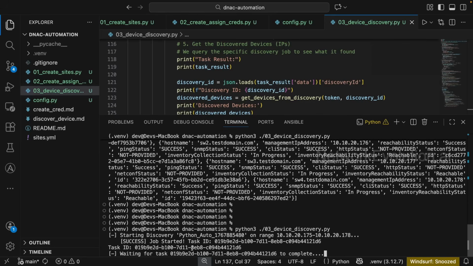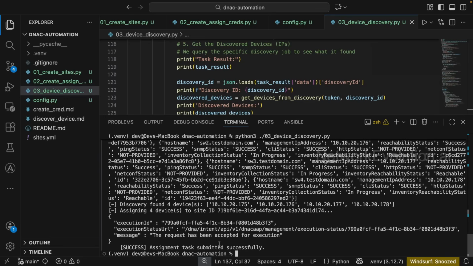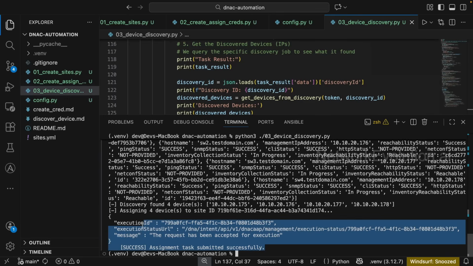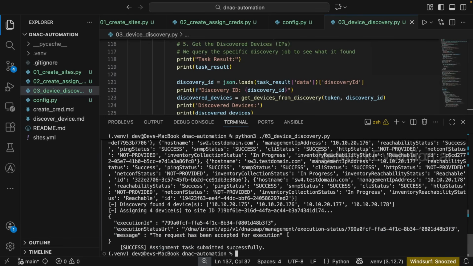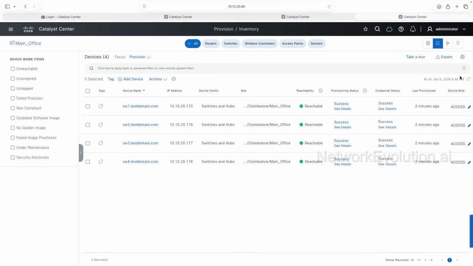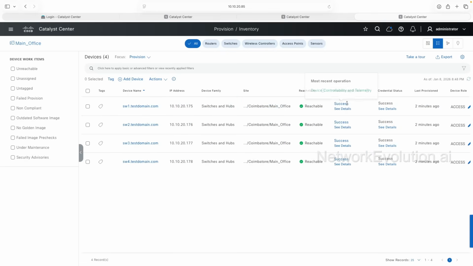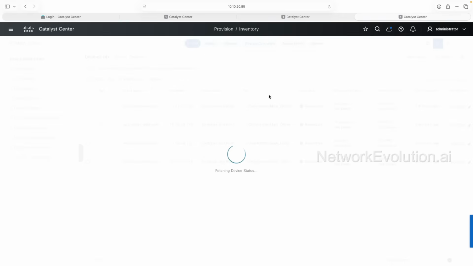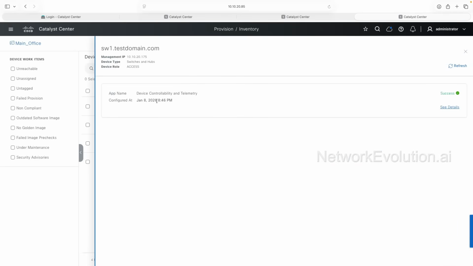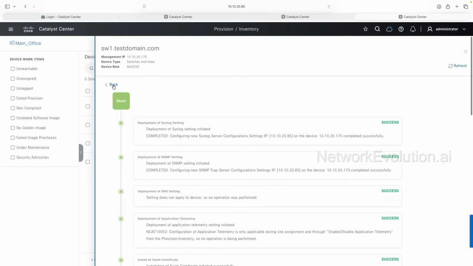Now again, this is running the discovery process. Okay. You can see here, the request has been accepted. I'll refresh this. You can see all the devices came here, and the provisioning status is also success. If you click on the details, see details, you'll be able to see the complete process.